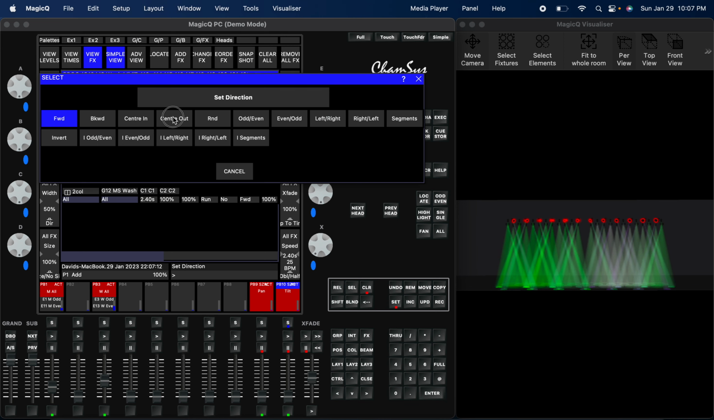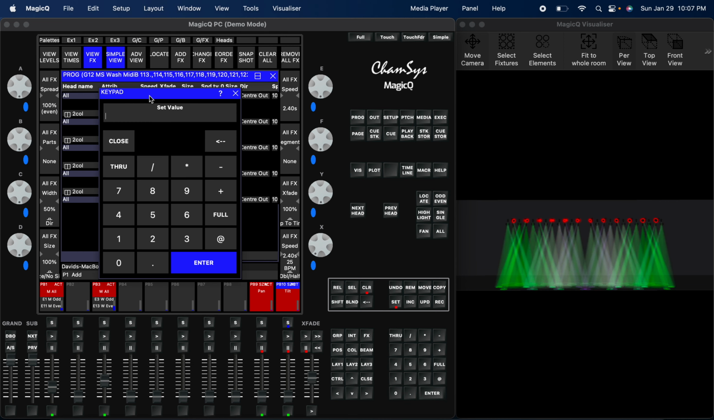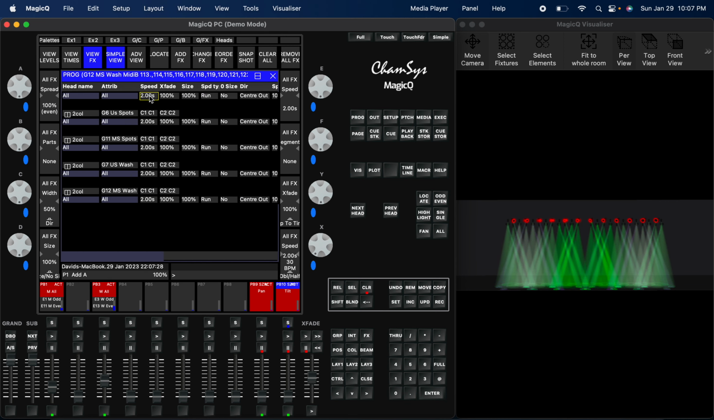And we're gonna go ahead and stick with our center out. We'll keep this at that speed. You're able to change your parts, change your segments, whatever you'd like. We're gonna go ahead and keep it pretty simple. We might speed it up just a little bit. Go to 2. There we go. That will work.